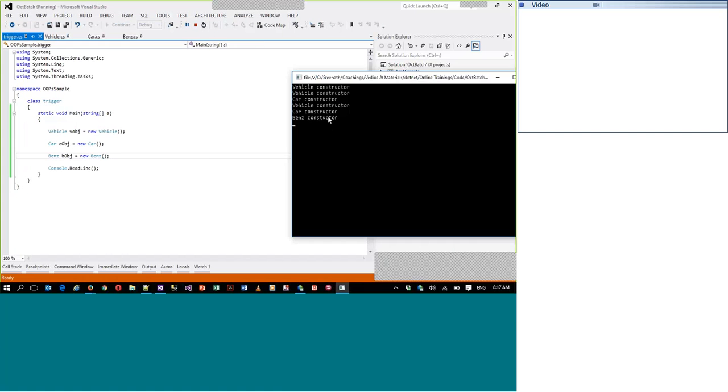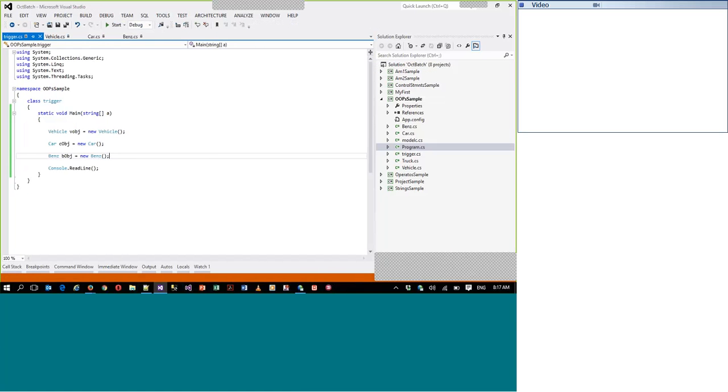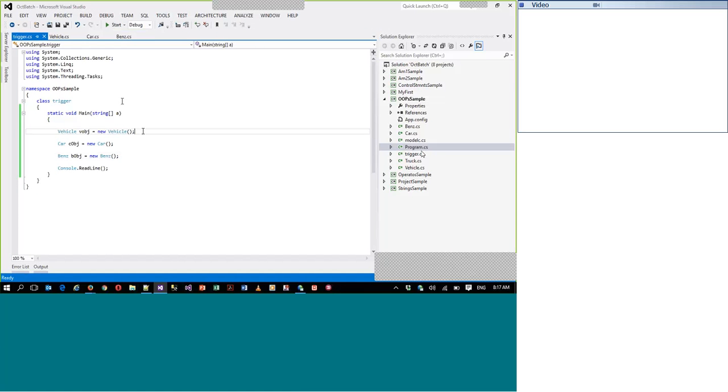Let me do one thing so that it will be clear for you guys. So let's say Console.WriteLine. Let's say this is vehicle. This is car. This is Benz. Fine. Now let's run this.